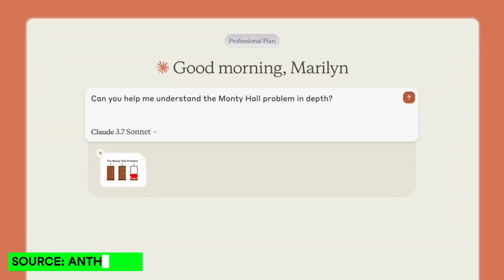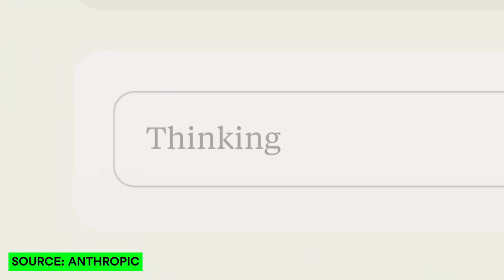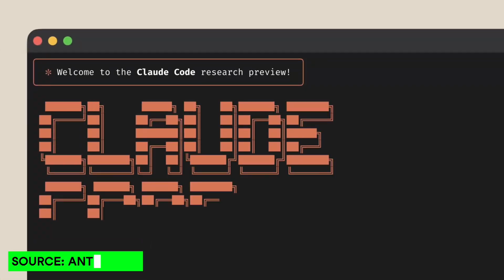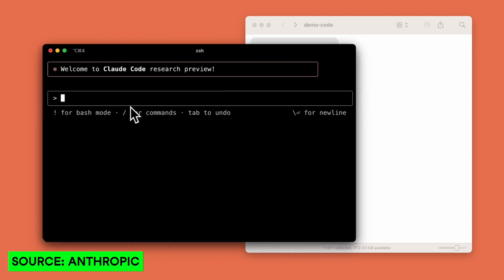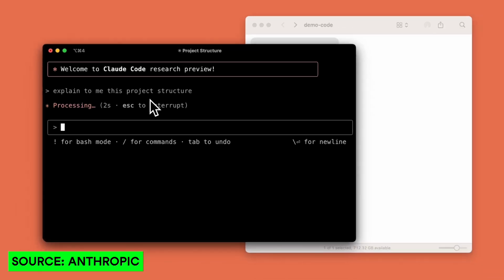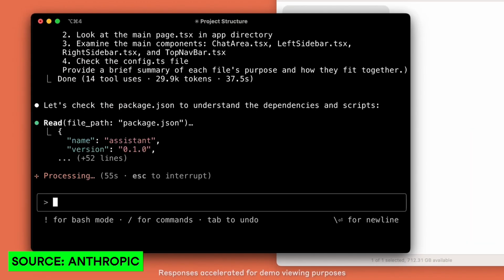Anthropic was really cooking with this one. This week, Anthropic released Claude 3.7 Sonnet and Claude Code. Claude 3.7 Sonnet is probably one of the most impressive reasoning models on the market today when it comes to coding, reasoning, and math performance. Claude Code is a research preview tool that is essentially a coding agent that lives in your command line that can work on your own repositories.